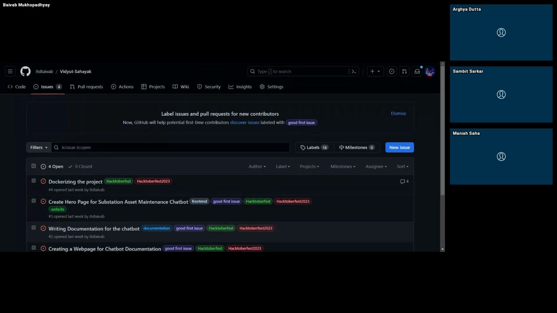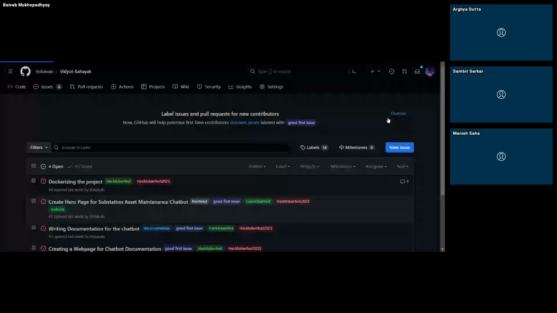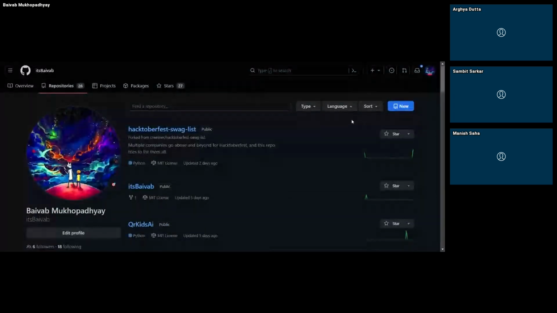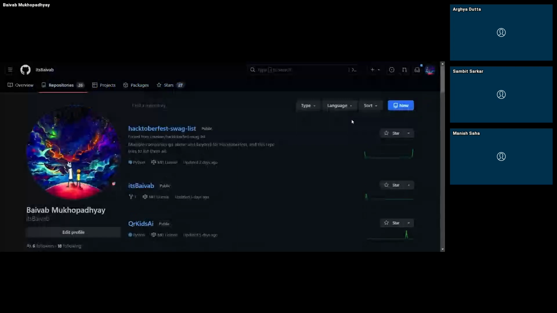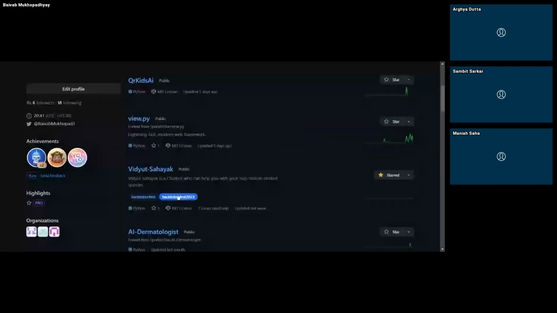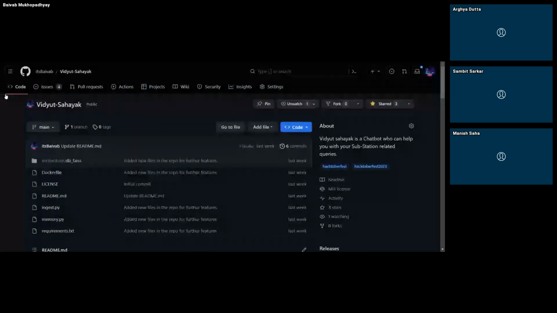Okay, let me show you from the beginning. You need to go to your repositories at first to create an issue. You can create issues on other repositories too, but I'm showing it from my repository. So I am opening a repo. In the repo, you can check there are code, issues, pull request tabs. I need to go to the issues tab.